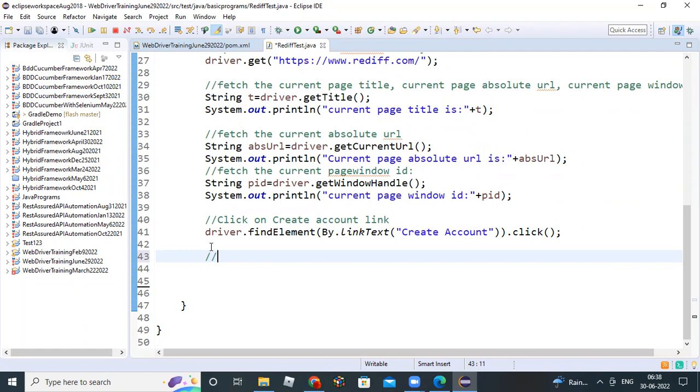So make sure you wait for any page element. That's what we need to do. Let's see how to wait for the page elements. So how can you wait for the page element?